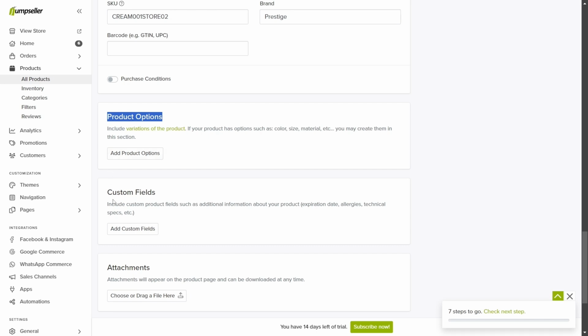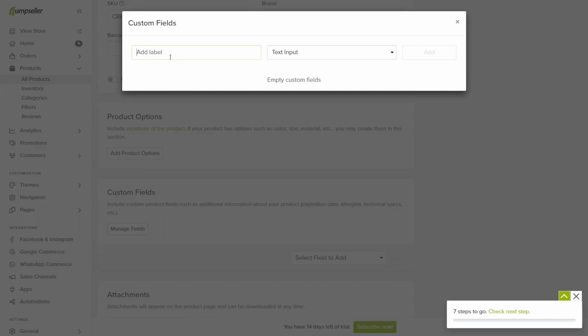The personalized fields are where we can display additional information if necessary. So let's suppose I sell products that have specific expiration dates and I want to display the date next to the product. In this section, I can create a label called expiration date and then select text input.